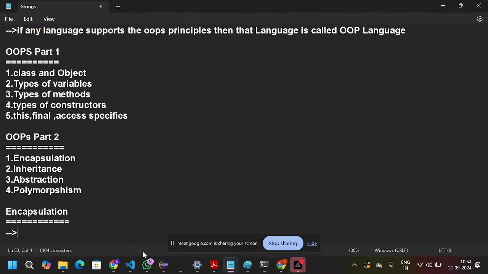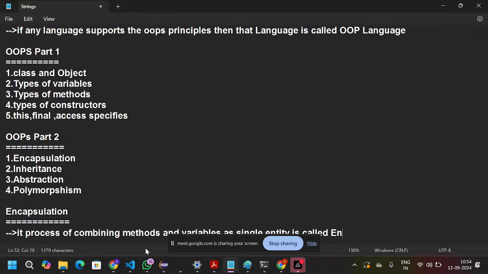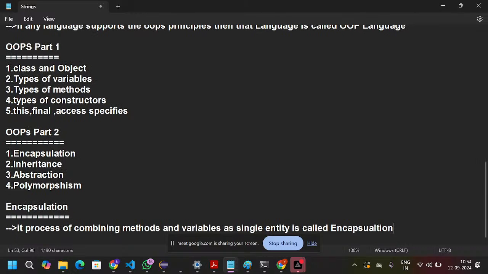Basically, encapsulation is the process of combining methods and variables as a single entity. Are you clear with my point? It is called encapsulation. So it is the process of combining variables and methods, right?